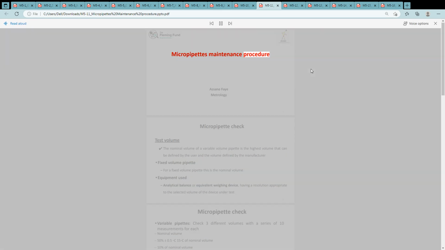Micropipette maintenance procedure. Hussein Fay, metrology. 1. Micropipette check. Test volume, gravimetric check. The nominal volume of a variable volume pipette is the highest volume that can be defined by the user and the volume defined by the manufacturer. For a fixed volume pipette, this is the nominal volume. Equipment used: analytical balance or equivalent weighing device, having a resolution appropriate to the selected volume of the device under test.